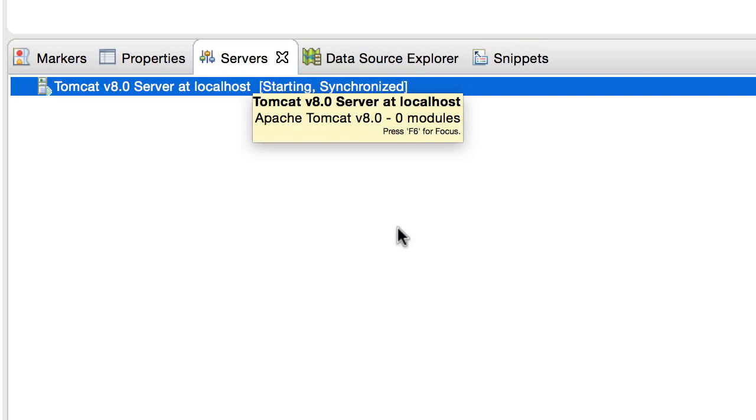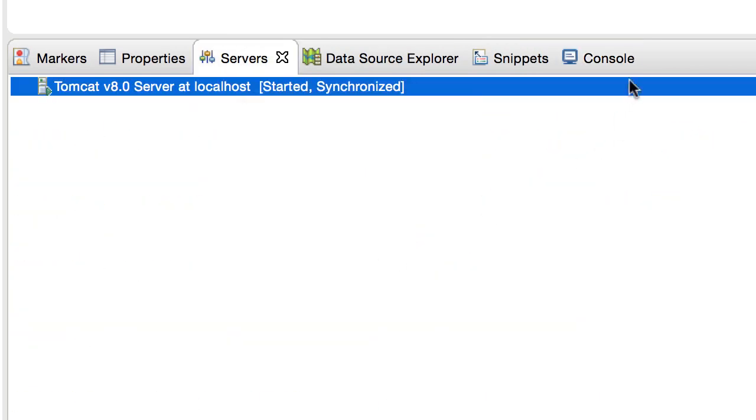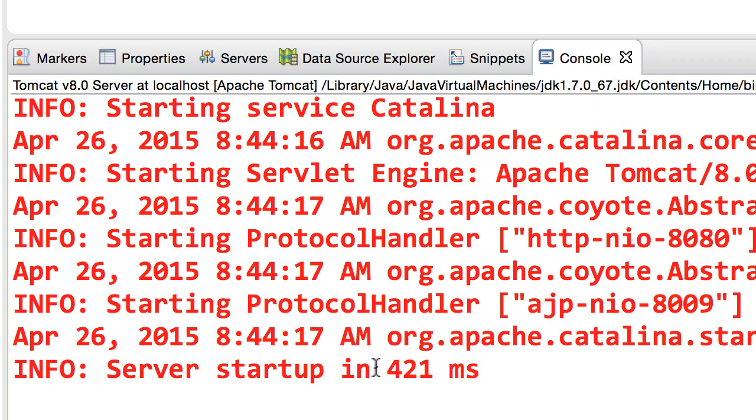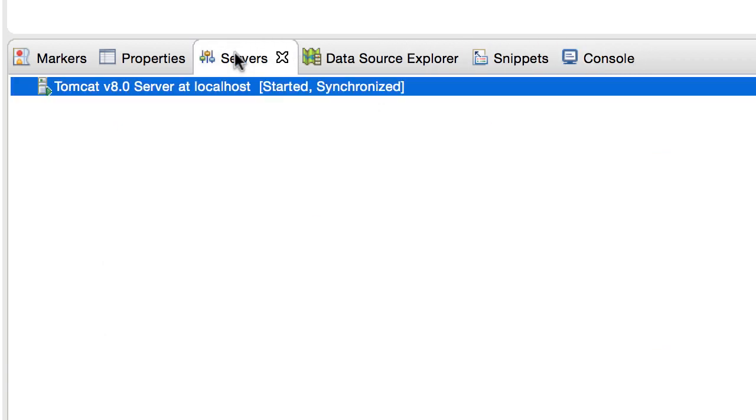And this will actually start up the server. We'll see a lot of information on the console window on the far right, and eventually at the end it'll say Server Startup in X number of milliseconds. So we know that our server is started and running. And we can also verify this by looking at the Servers tab. So it says that Tomcat 8 is started and it's synchronized. So this looks really good.